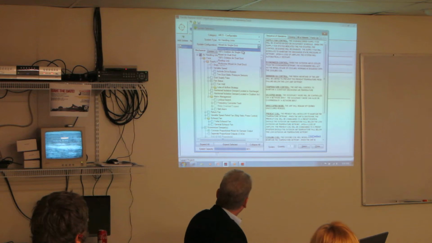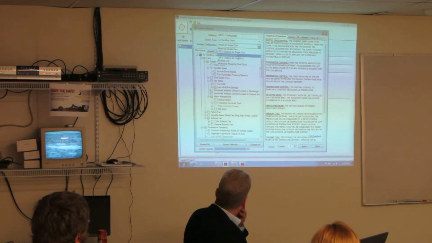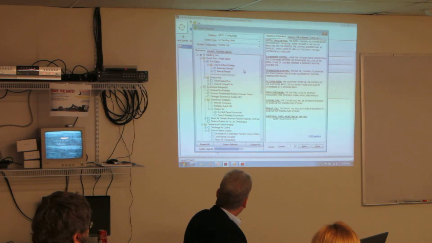Is it a mixed air? Is it a 100% outside air unit, makeup air type unit? 100% outside air dual duct? Is it just a standard rooftop unit? What do you might have? Right now, we're just going to say it's a rooftop unit.